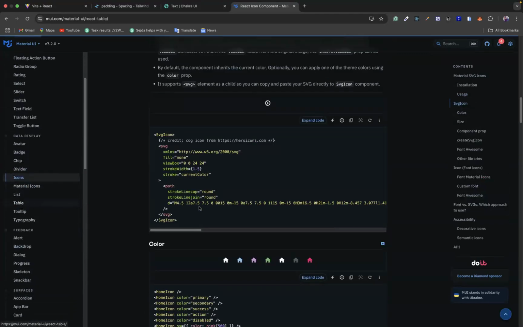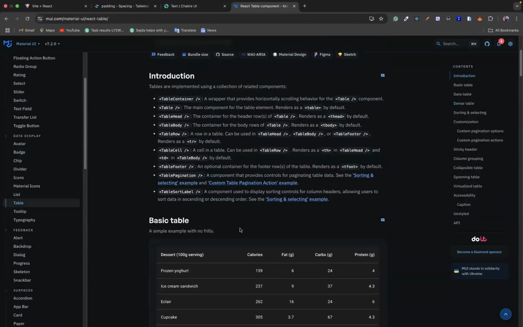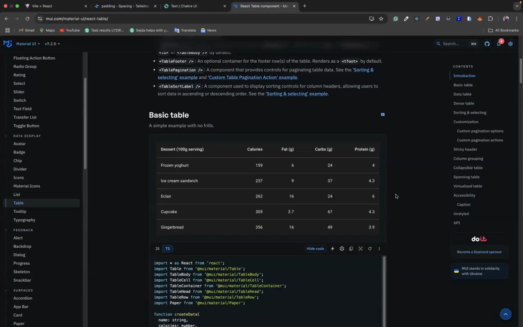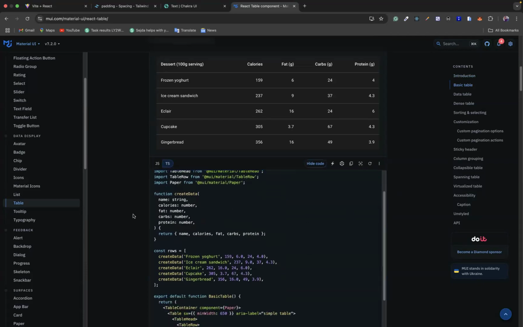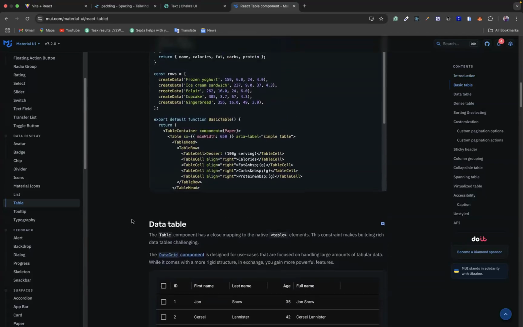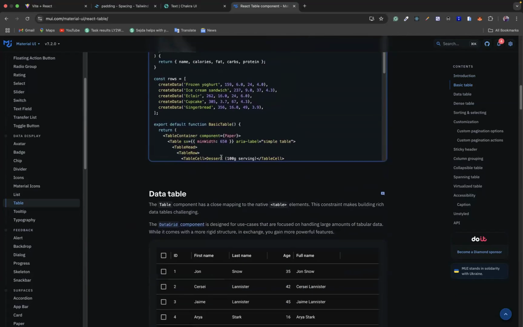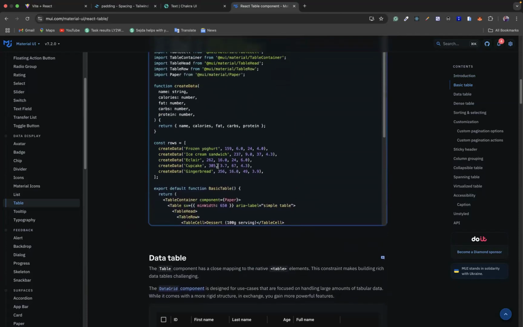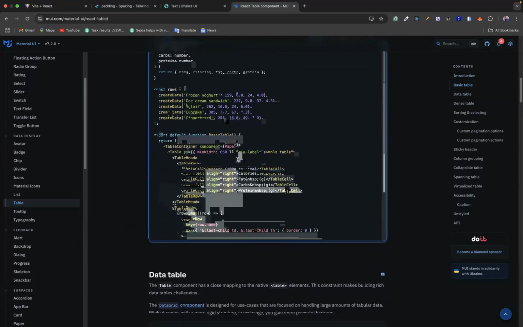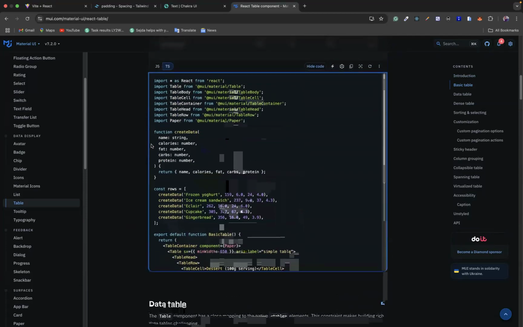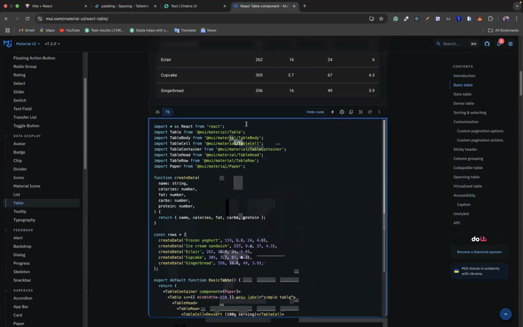Then we have tables. So you can actually pick a full table from here and just plug it in and it's already responsive. Okay. So all you need to do is click on show code and you can see Material UI has already designed your table completely for you. So once you pick this component and this code and place it in your project, you should have a fully functional table component.